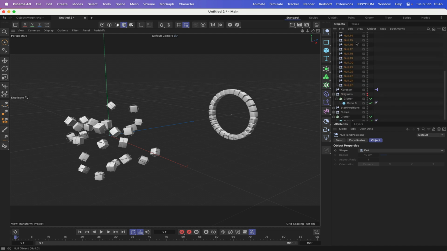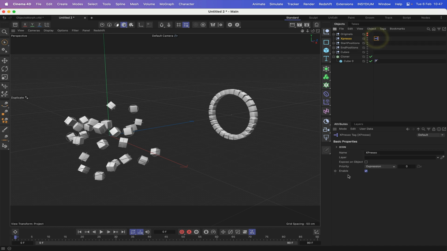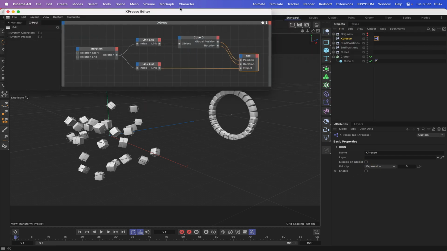Let's go back to the Expresso. In fact, what we'll do first, let's do a little bit of rearranging so that things are tidier. Let's just drop this under there. Close the originals up. Just drop this here. And then we've got our end positions. Now that our Expresso here, what we'll do is actually uncheck enable because we don't want any mishaps. Open it up again and we're ready to go.